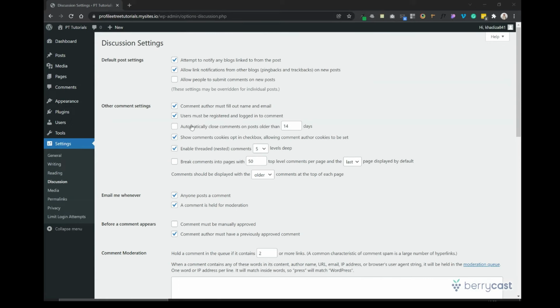Another important thing that you might want to look over is the discussion settings. So these are things like comments. So it's to put limitations on people commenting on things. So for example, default post settings is to attempt to notify any blogs linked to the post, and these will notify blogs and also the site admin. You can allow people to submit comments on new posts, but obviously this can be overridden for individual posts. So this is whether or not you want people to submit comments.